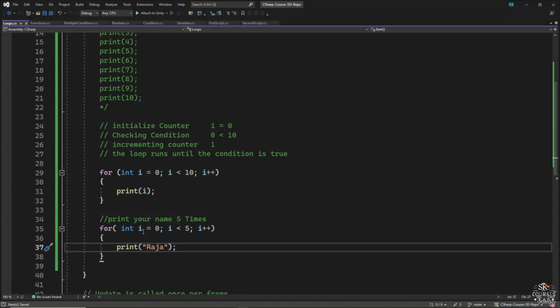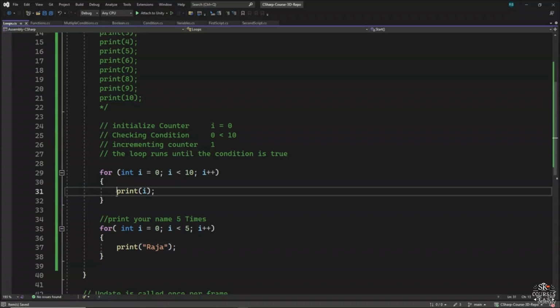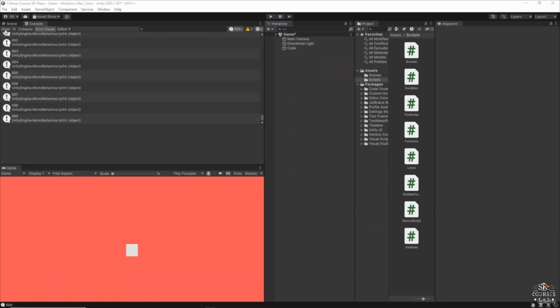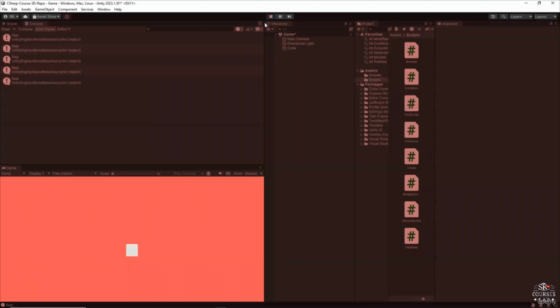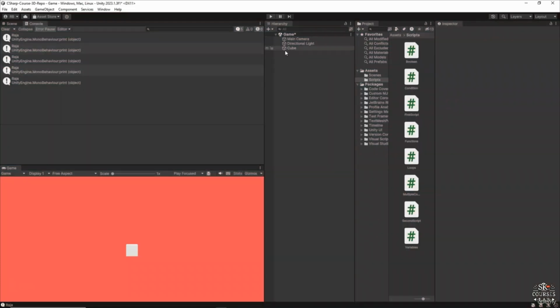And now let's go and find out how this works. For now, let me comment this one out so that we can see that. Let's comment this one out, save this and go back to Unity. Now let's clear the console and click on play and you will see 1, 2, 3, 4, 5. I have got my name printed 5 times. So this is how the for loop works.